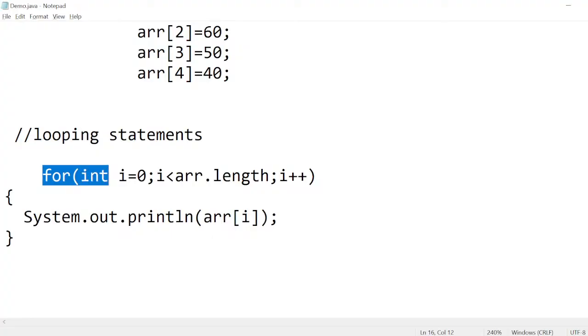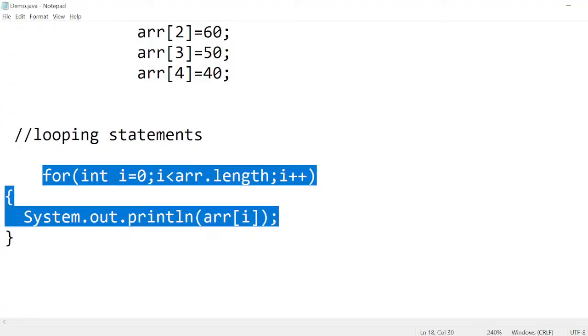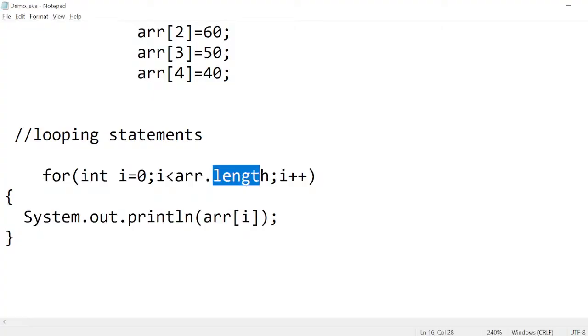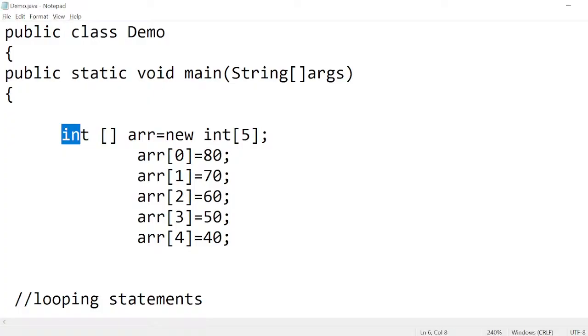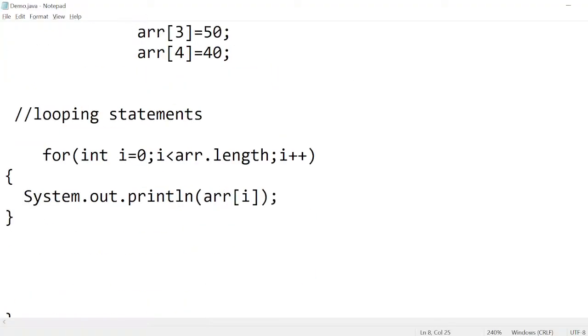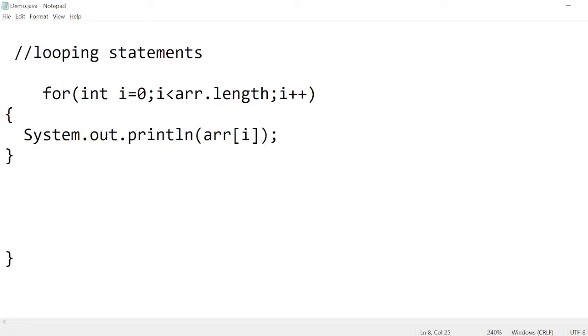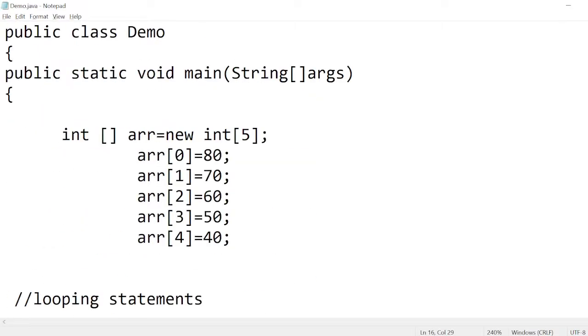Arrays don't have any predefined methods. This is the property. Arrays don't have any predefined methods. So it can store only the same data type. Whatever data type you define, it can store the same values, and you can print the same values. Arrays don't have any methods. This is also the length property.